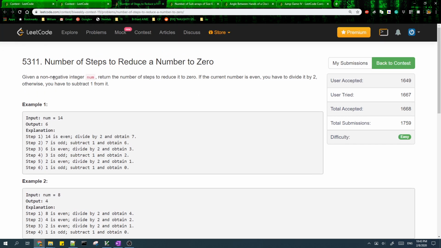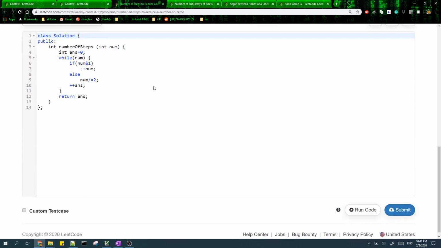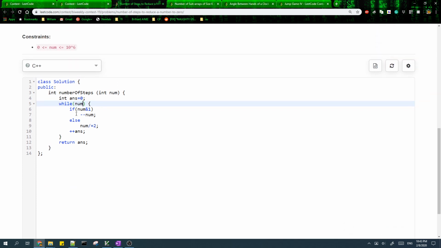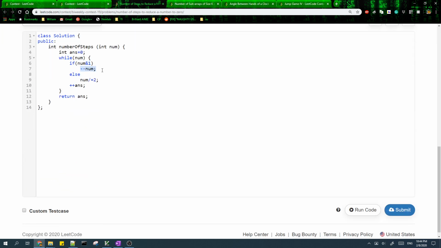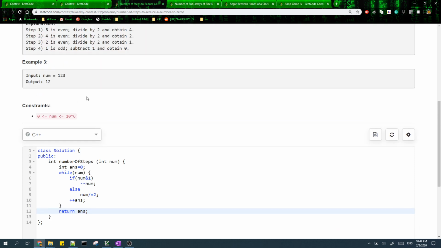Okay, so for this problem, you basically just do what it says. So turn the number of steps to reduce it to 0. So you have a while loop, and while number is not 0, you check if the number is odd. And if it's odd, then you subtract 1 from it. And otherwise, it's even, so you divide number by 2. Then you add 1 to the answer because you just performed 1 step. So then you return the answer.